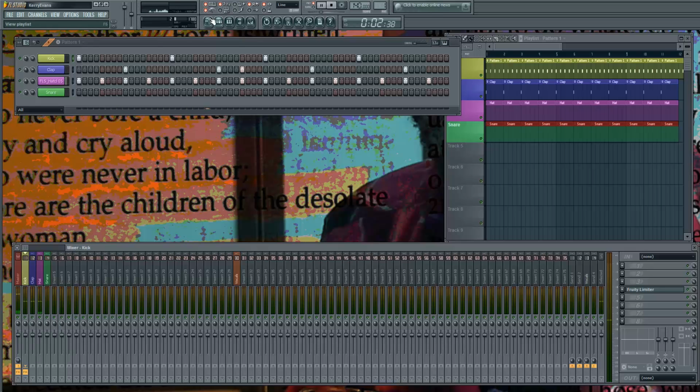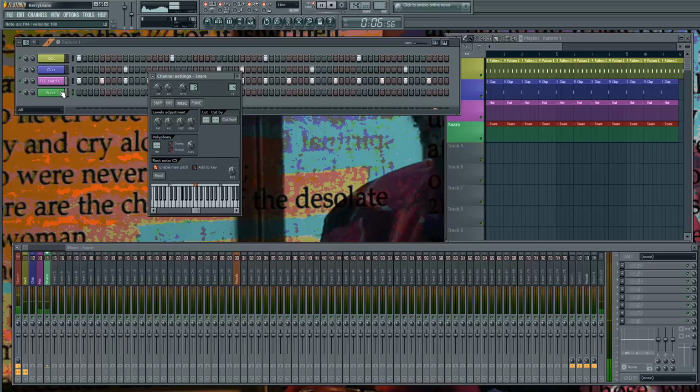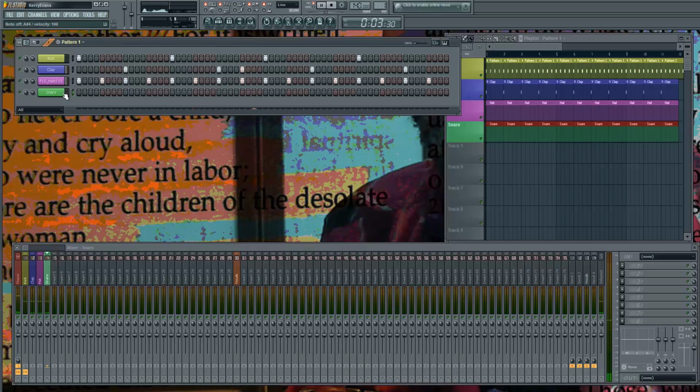Metronome. We don't need the metronome now since we have this hat going. This is your snare. Now, if you notice, let me see. Oh, and the way I'm stopping and starting that, instead of pressing play and stop, I use my space bar. So when I press my space bar, it starts and stops it.